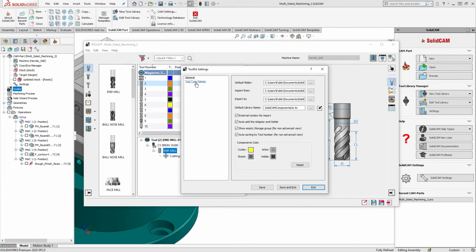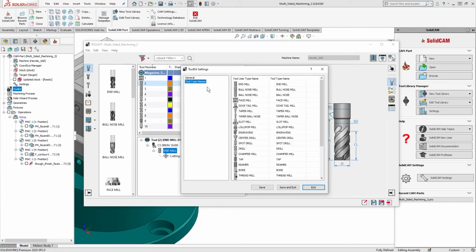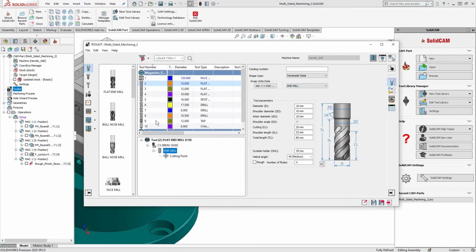Finally, we have the Tool Type Name settings. If you have preferred names for your tools other than the system-specified names, they can be modified in the Tool User Type Name column, like so. Once changed, it will be shown as such in the Toolkit dialog box.